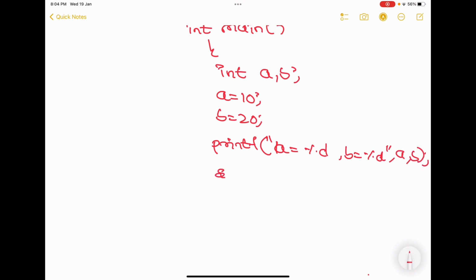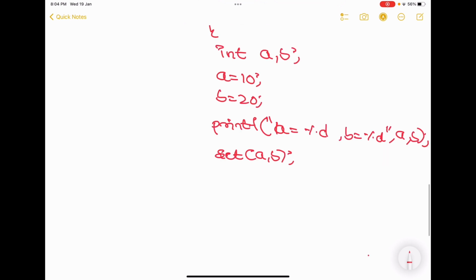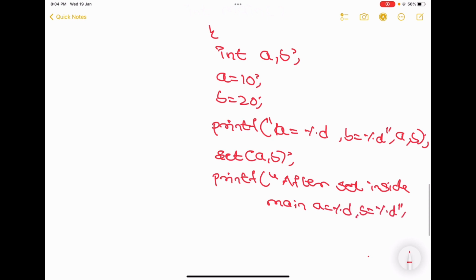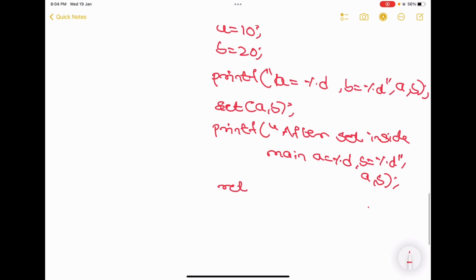Now I am calling a function called set(a, b). This function will set the values for a and b. Again I am writing the printf after calling the function set, inside main, that is my first function: a is equal to %d, b is equal to %d, a, b. Done. Return 0. You can copy this down, no problem. This function is absolutely correct.